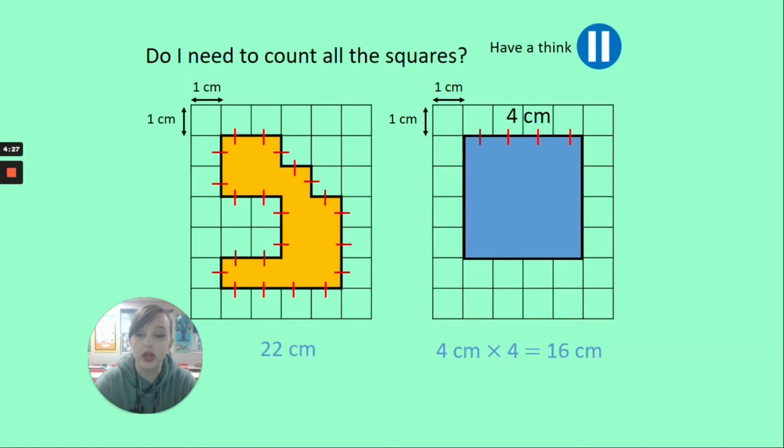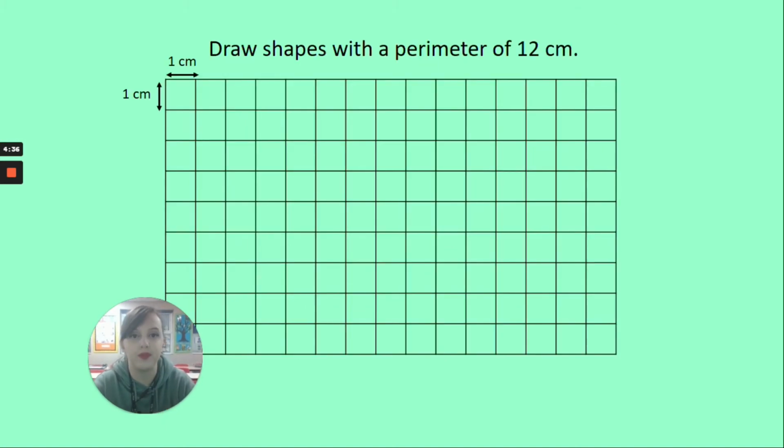If I'm not sure, I can double check by counting all of the squares, but this is a really, really quick way to solve this kind of problem when you're dealing with a square or a rectangle, and we'll look at that a little bit more tomorrow.